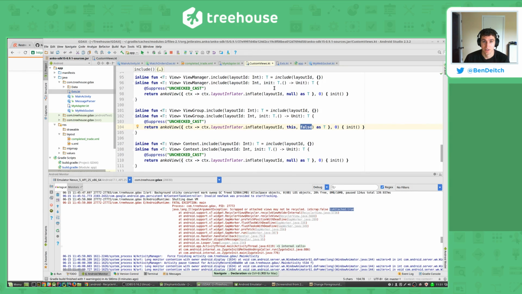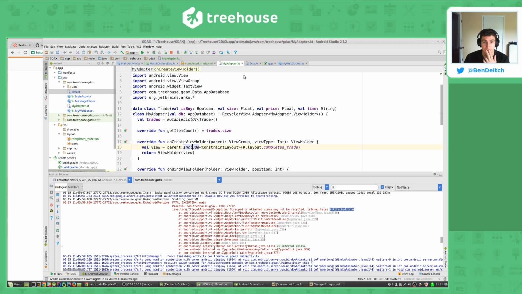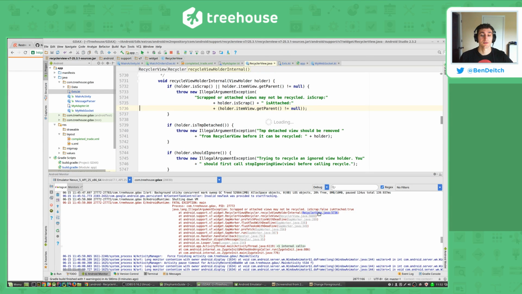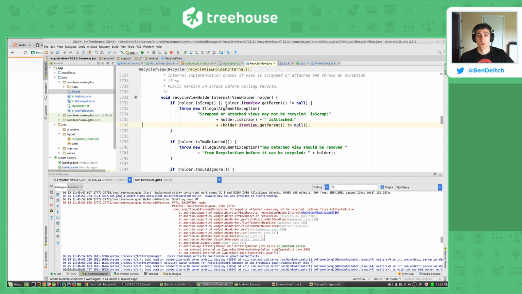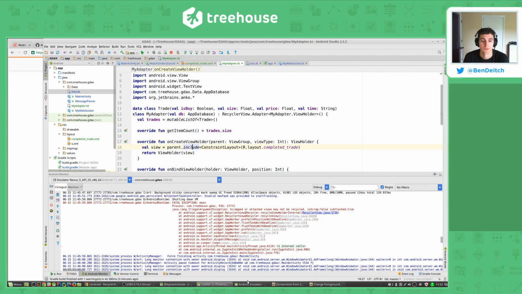So it's not attached to the root, which means it's attached where it should be attached, probably to the recycler view. But if we click into recycler view, this is probably not going to be helpful at all. But this is where the error is happening. So if holder.isScrap or holder.itemView.getParent is not equal to null, so perhaps one of the views still has a parent when it's trying to reset it, and that would give us this error. So I'm still unclear why that would be giving us the error.